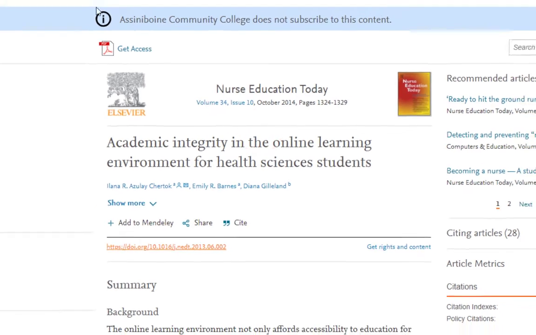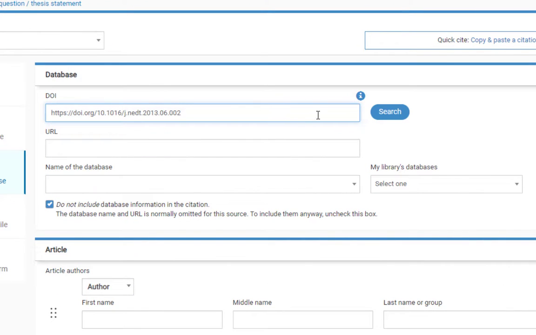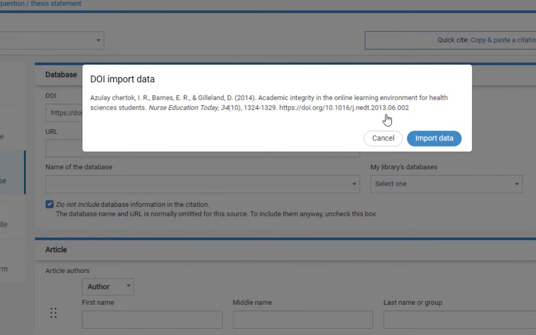Copy the DOI and paste it into the DOI field in NoodleTools. A search button appears at the end of the field. Click the search button. If NoodleTools has a record of our article in its database, a pop-up box will display the article details. Verify that the article details displayed match your article. If they do, click the Import Data button.